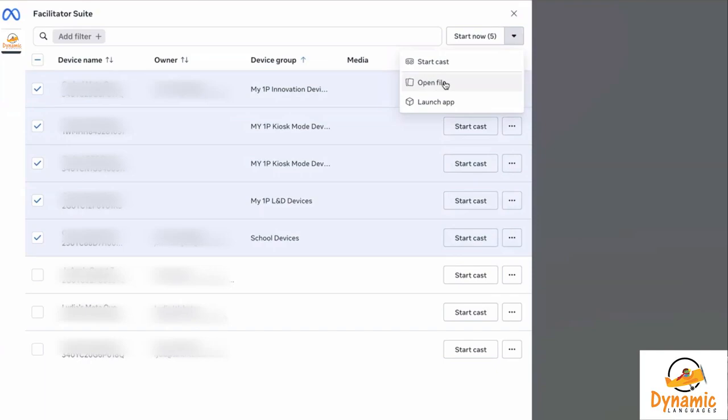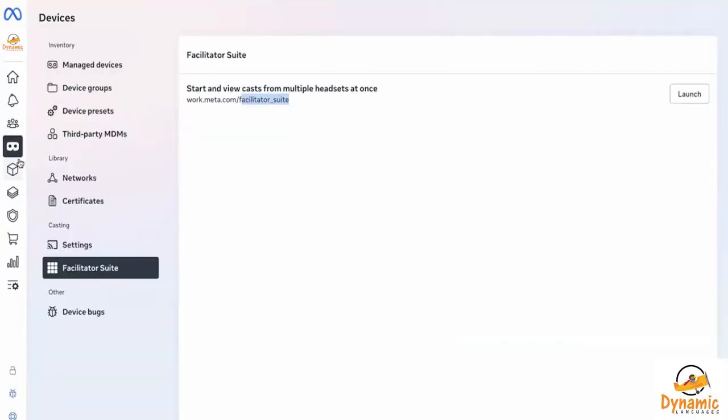The user, if it's an individual mode user, or if it's a shared mode user that's not in an education instance, will need to accept the cast on their end. But you can initiate it from here, and then all of the casts will appear here as a block each, and you'll be able to see what's going on in all the different headsets within your instance. Facilitator Suite allows casting up to 50 devices simultaneously in tiles. Select and start. It also launches apps and files remotely.